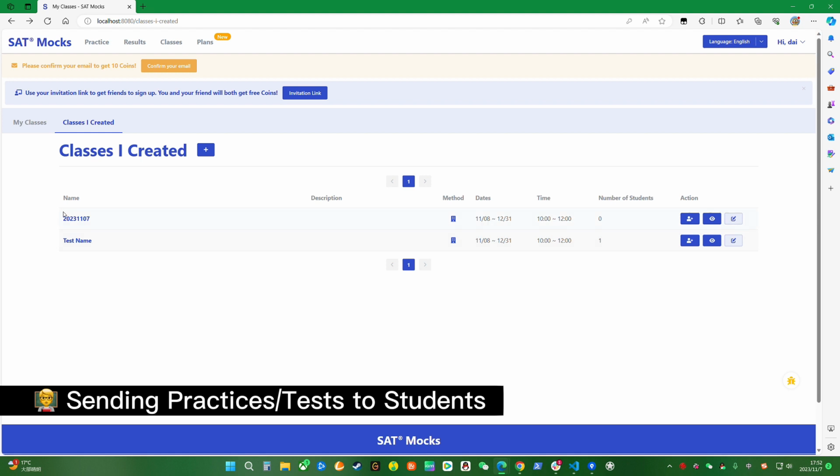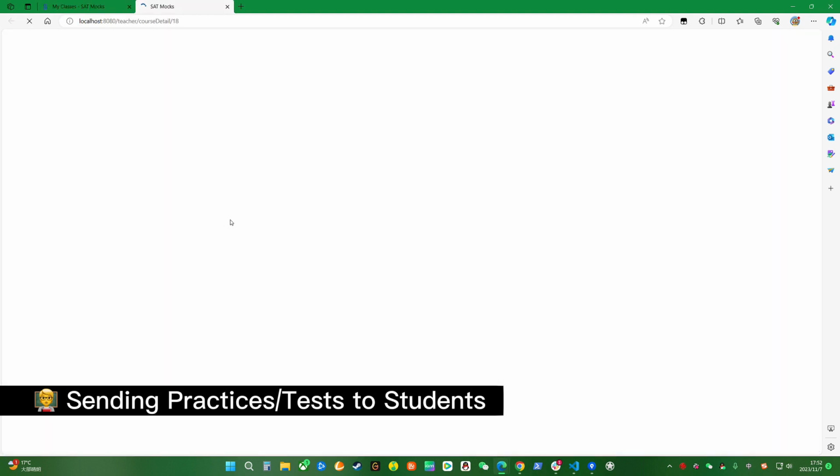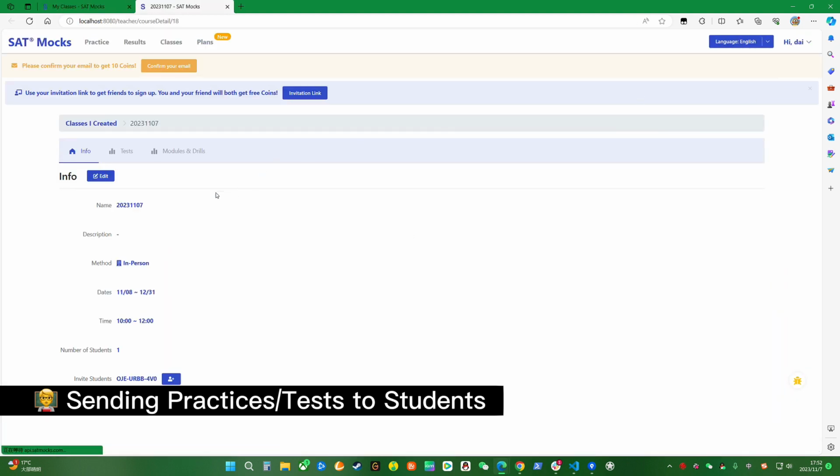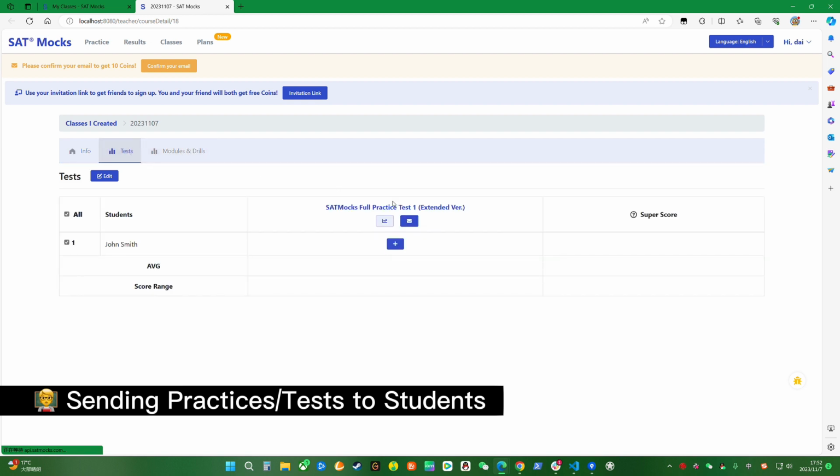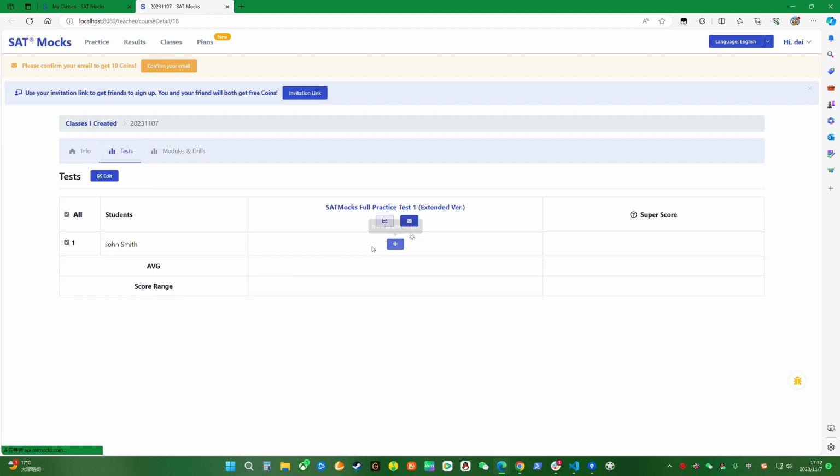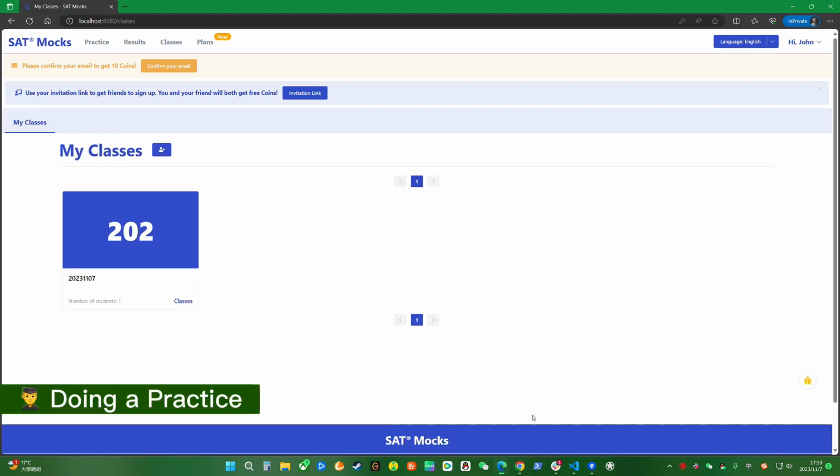So now let's switch to the teacher's page to show you how to send tests and practice questions to the students. So in here, you can choose whether you want to send the test that you created or a module or drill that you assign. Click on the plus sign to send to the student so that they have access to it. Now let's switch over to the student page.